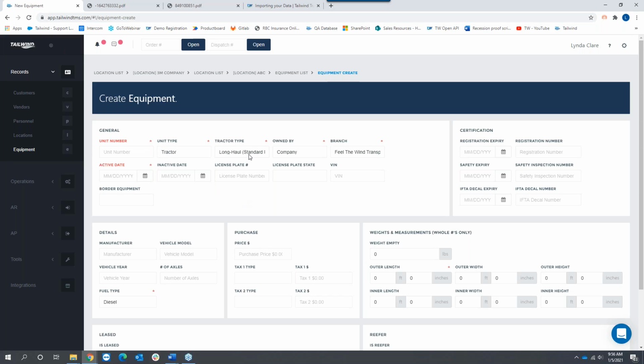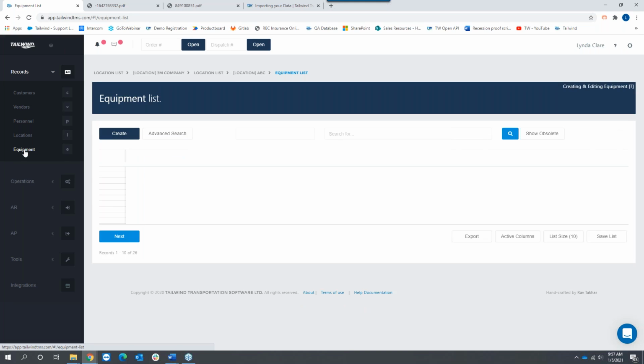You can show whether this tractor is company owned, owner operator owned, or vendor owned. Lots of trucking companies are renting their trailing equipment these days. So you create a vendor record for the company you rent your equipment from, and then you can associate that specific trailer through to that vendor. Again, you can track all of the compliance details that are needed on equipment records as well.